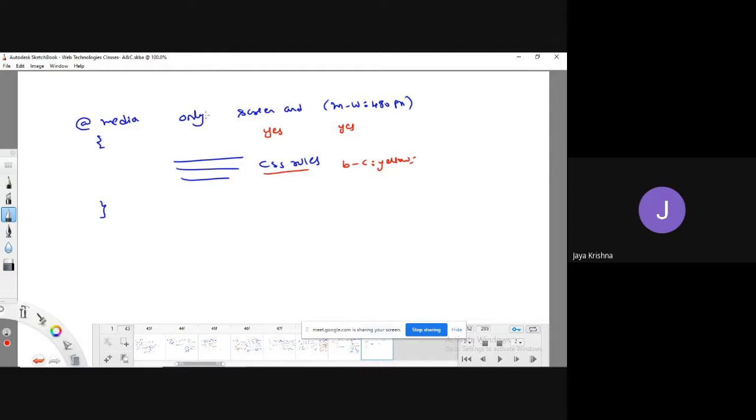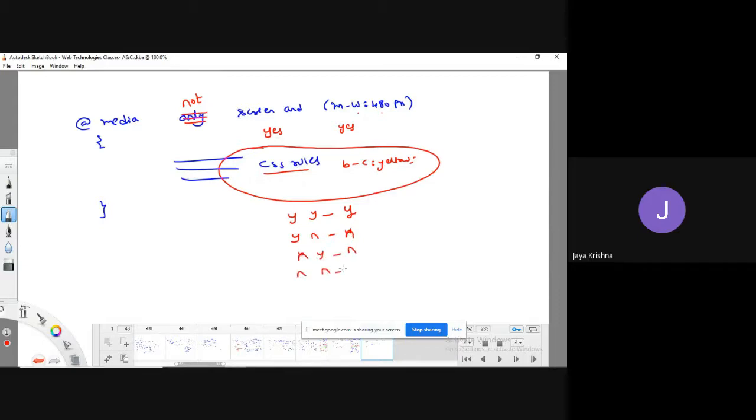Instead of this "only", if I write "not", what's the meaning of this one? If it is a screen, and if the minimum width is also 480 pixel, then this block won't execute. Contradiction. Just the opposite of this one, right? So you can understand. Yes, result is yes. Yes, no, result is no. No, yes, result is no. No, no, result is no.